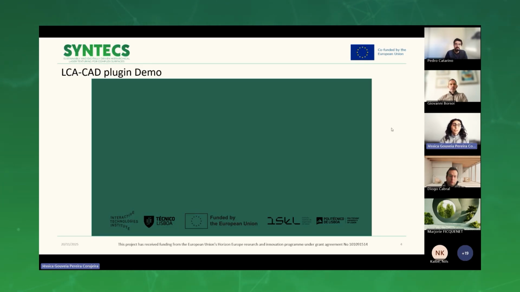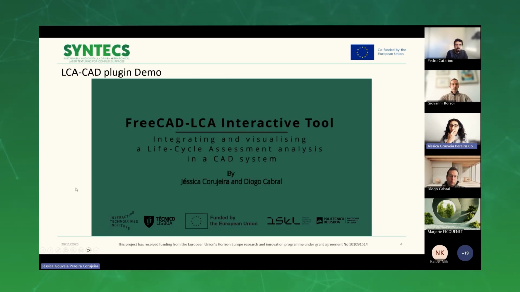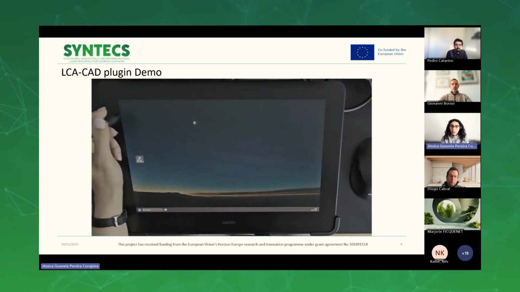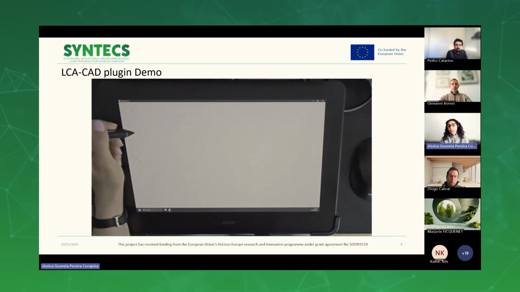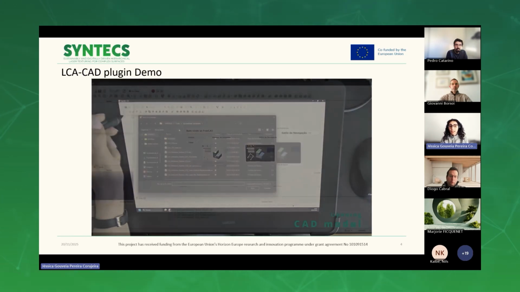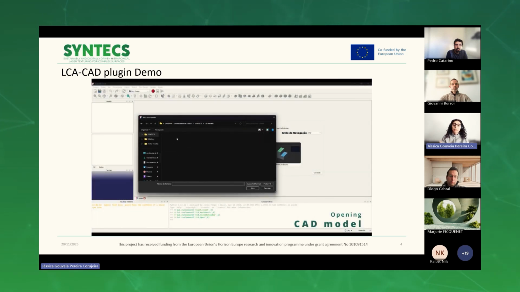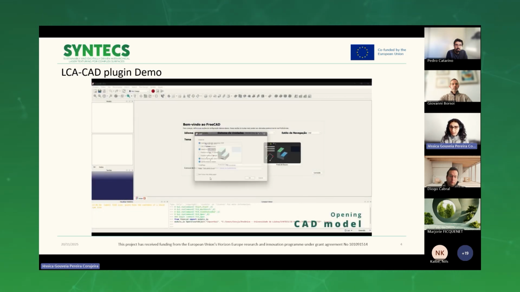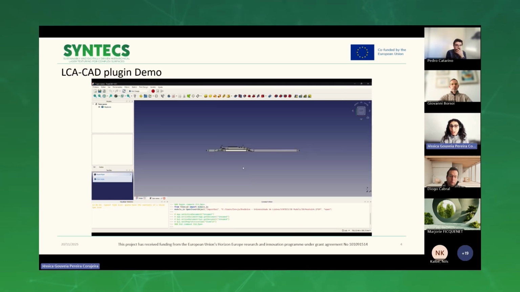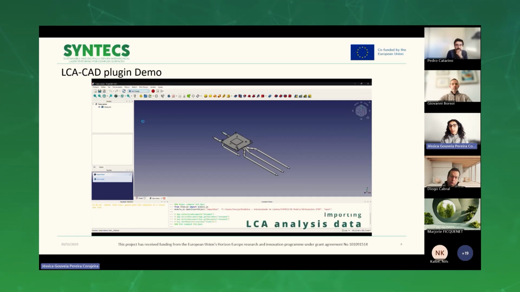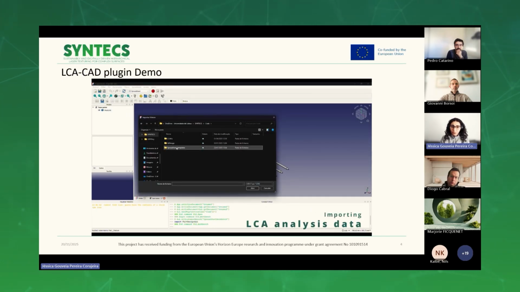Yes. So the first part will be a video demonstrating how the LCA to CAD plugin works, so you can have an understanding of how we get that information from the LCA results into the CAD environment. So first, in this case, we use FreeCAD as a CAD software, and we can import any pre-existing 3D model or create a 3D model.